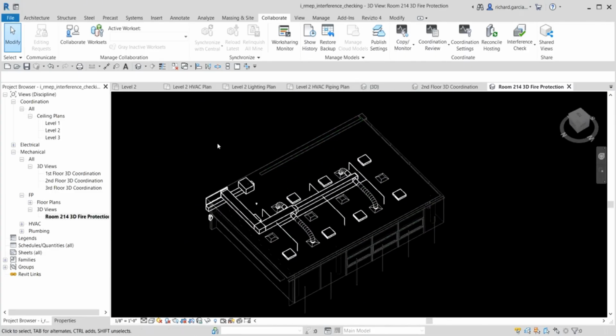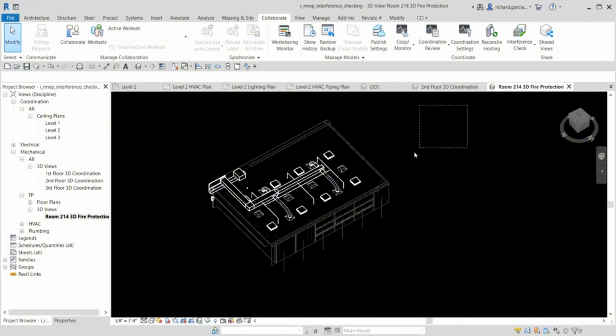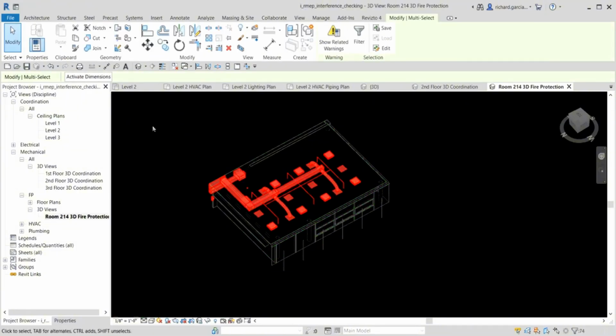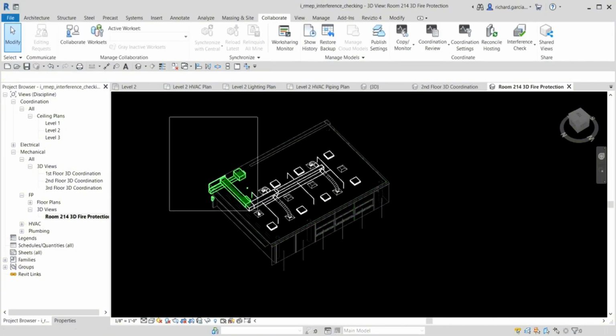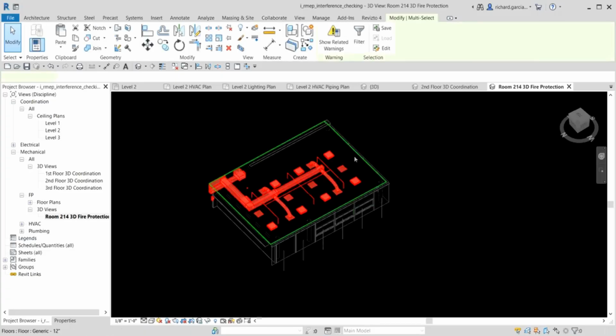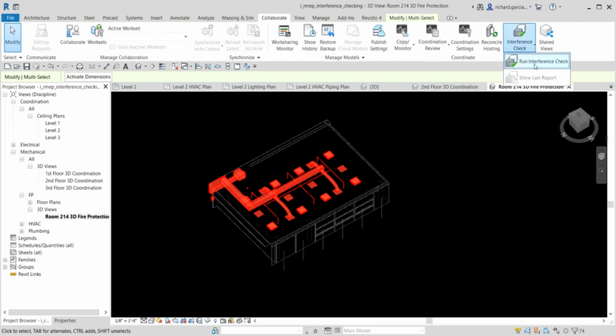Another way of using your interference check is by selecting the objects. For example, you can select just one area, just this area of the clash. Okay, no need for you to concentrate on one whole building. You can just simply select a portion of the building, and then from there you can concentrate the clash detection or interference checking. After you select, you just go to Collaborate, Interference Check, Run Interference Check.